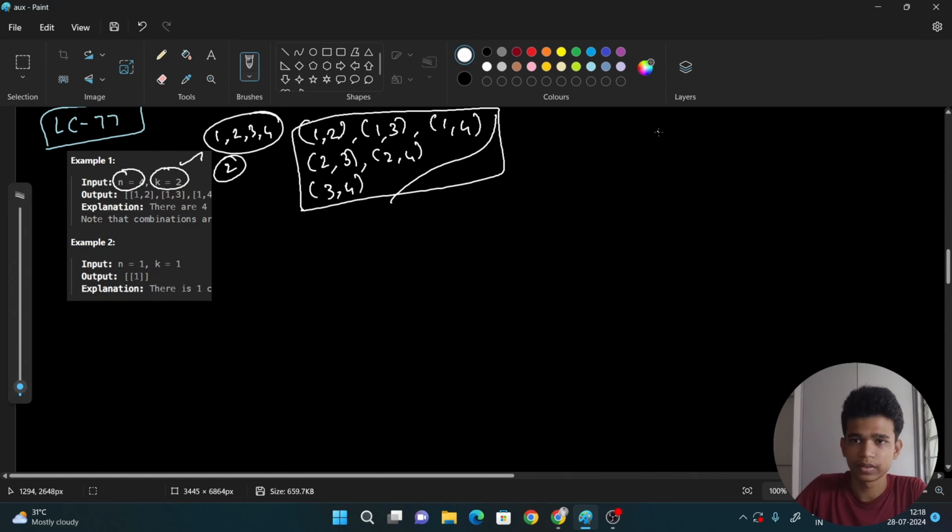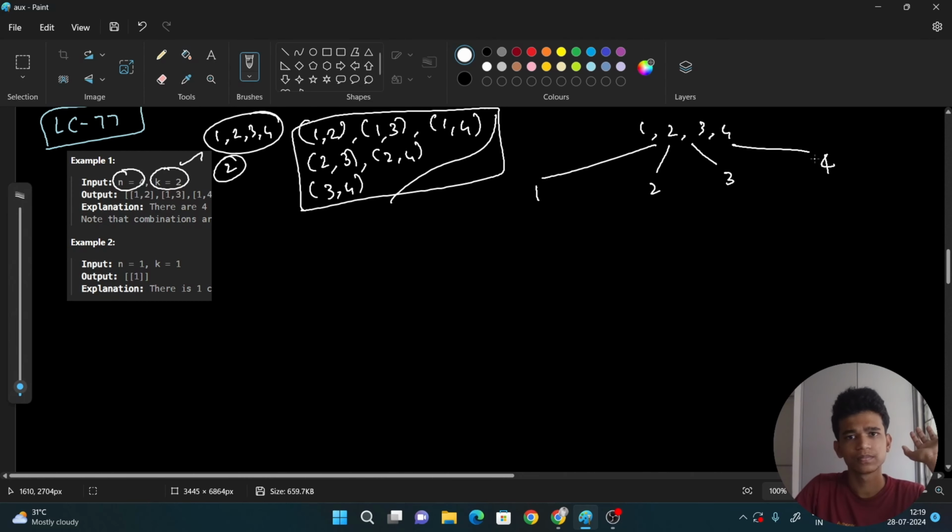See this recursion tree. You may take any of the values among them, right? What are the values? 1, 2, 3, 4. You can take any one of the values. I can start with 1, or if I start with 2, okay, if I start with 3, okay, if I start with 4, okay. Now with this 1, what is the next value?